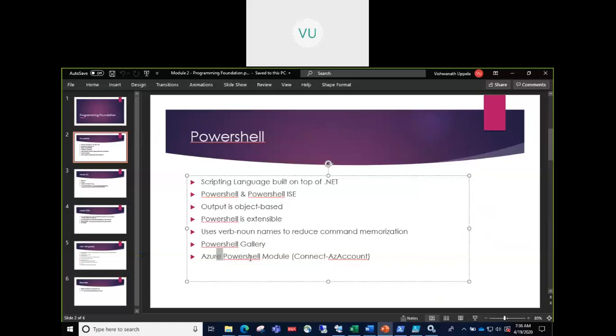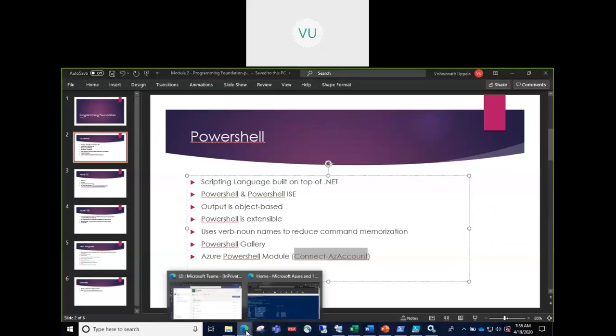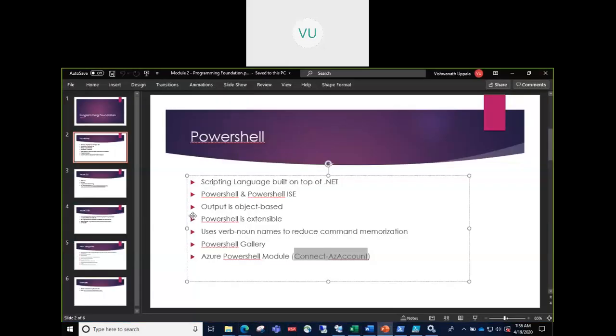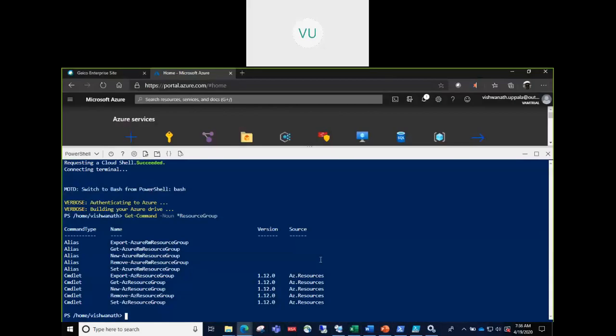So the Azure PowerShell module that we already looked into. If you are in here, you are already logged in, so you don't need to do login. But I'll just give you an experience of how this works. Let's assume that you are on Windows PowerShell here, and then you have to connect to Azure. So how would you do that? There's a command called connect AZ account.